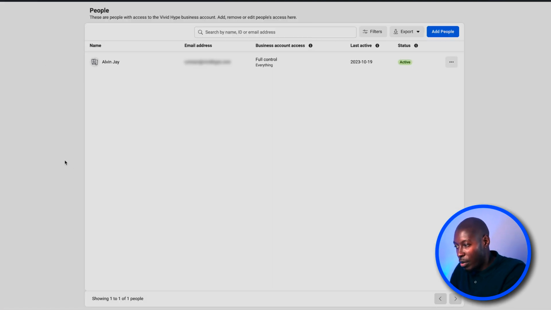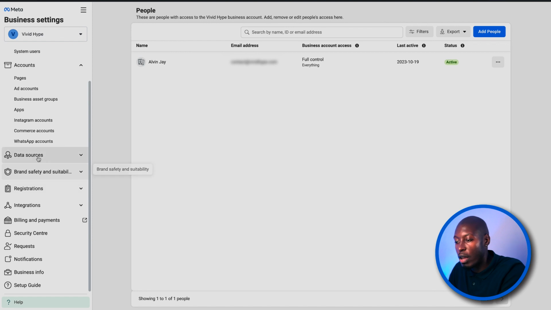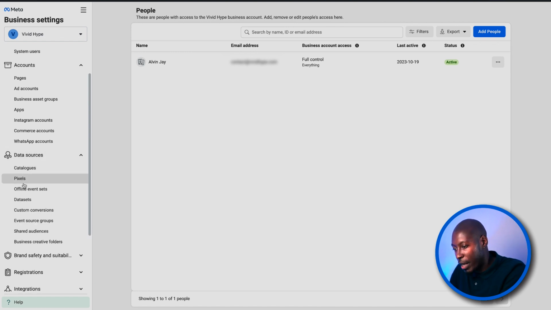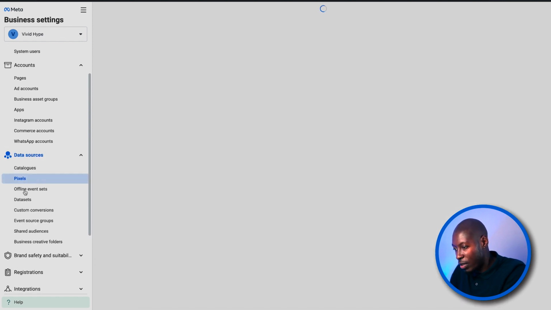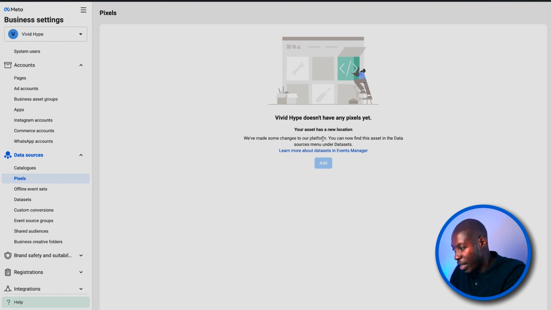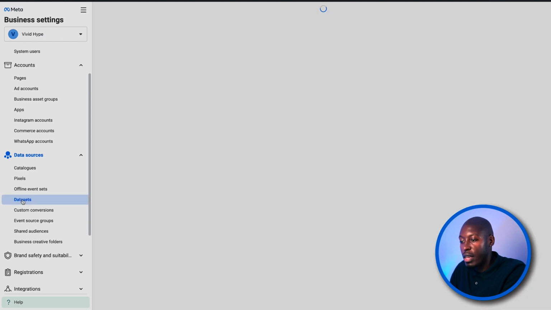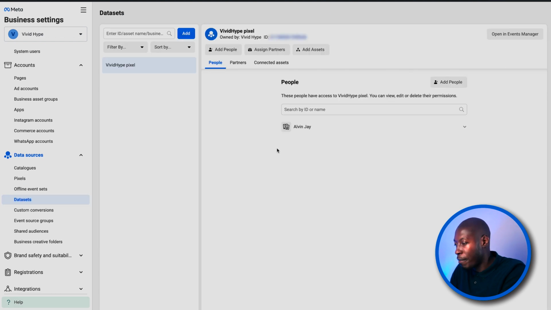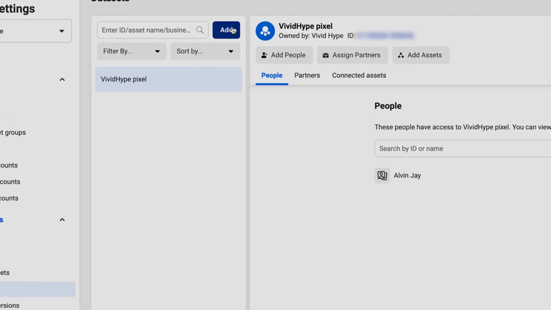And it will take you to a similar page that I was on before. And from here, you navigate to data sources and then pixels. Well, it was pixels, but as you can see, if I click on that page, Meta have made some changes. So this is not the page to manage your pixels. So you go to data sets, which is the correct page. And then from there, you click add a pixel.